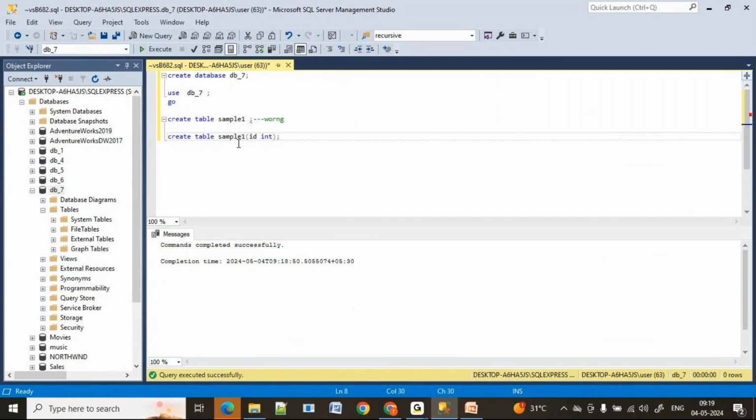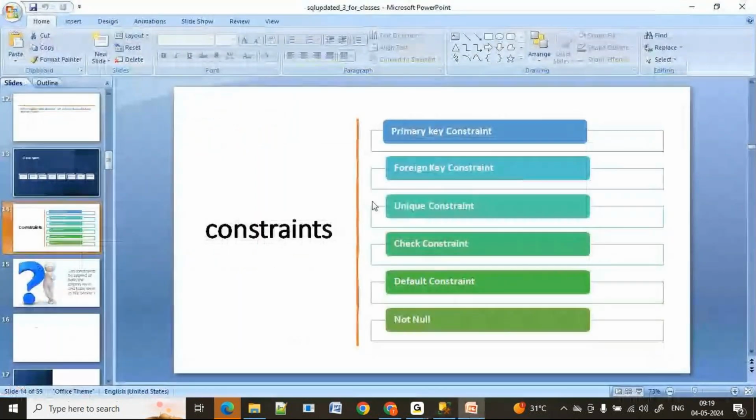Now see, while inserting the data, I want to insert unique records. I don't want to insert null into any particular column. I want to have some condition, like if the salary is greater than 500, then only the data should be inserted into the table. So if I want to achieve those conditions, what do I have to do? Constraints.